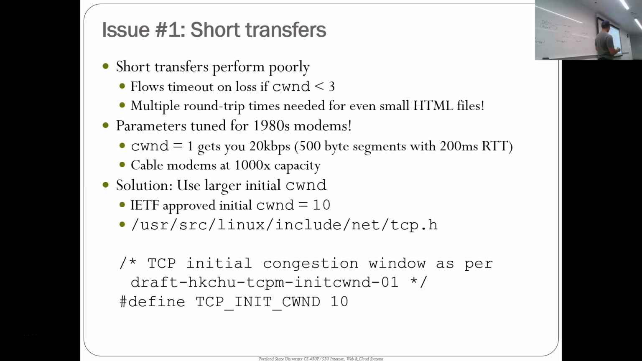And you can see this on Linux. You can configure this in this header file. And if you want to do 1,000, you can just recompile your Linux kernel to say, I want the initial congestion window to be 1,000, and then you can just go for it. But the idea is that here you have enough packets in that initial transmission to get an entire HTML page sent in one round trip, and potentially with very little loss, assuming that this is actually a reasonable bandwidth between the sender and the receiver.